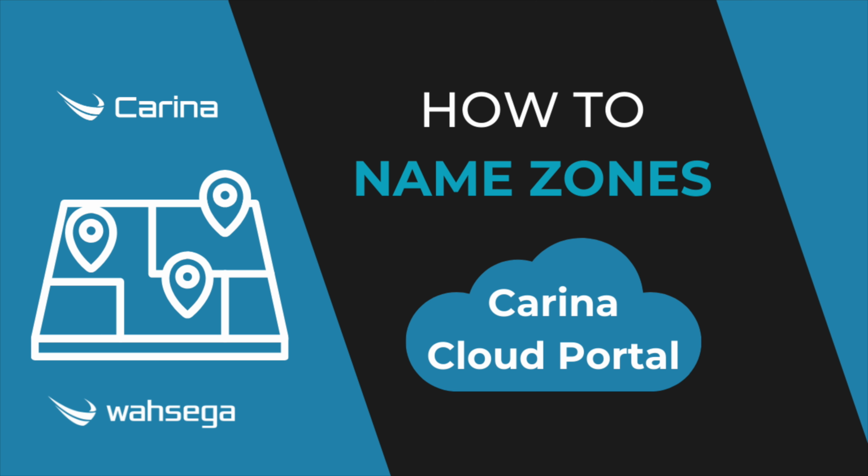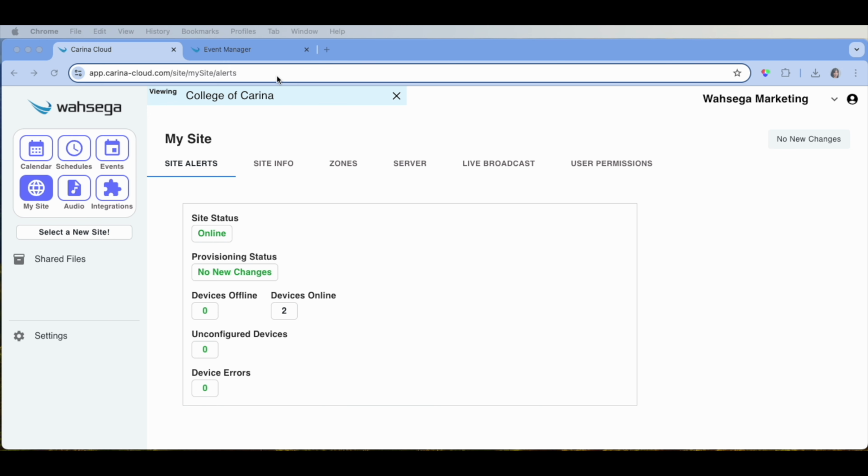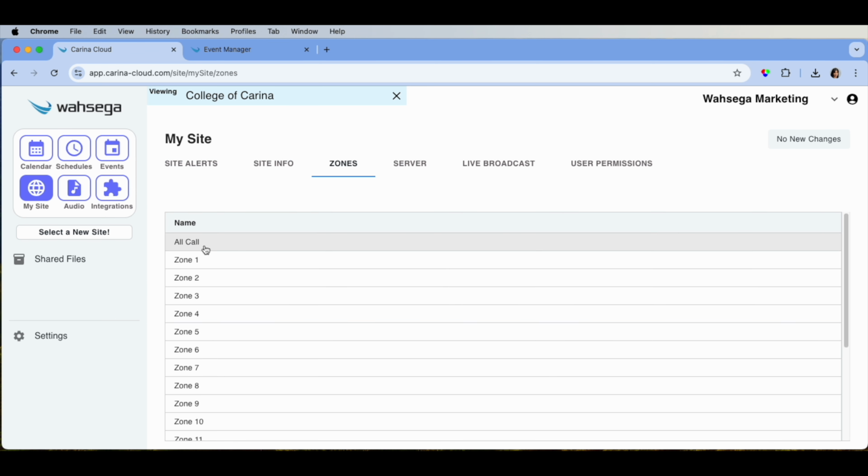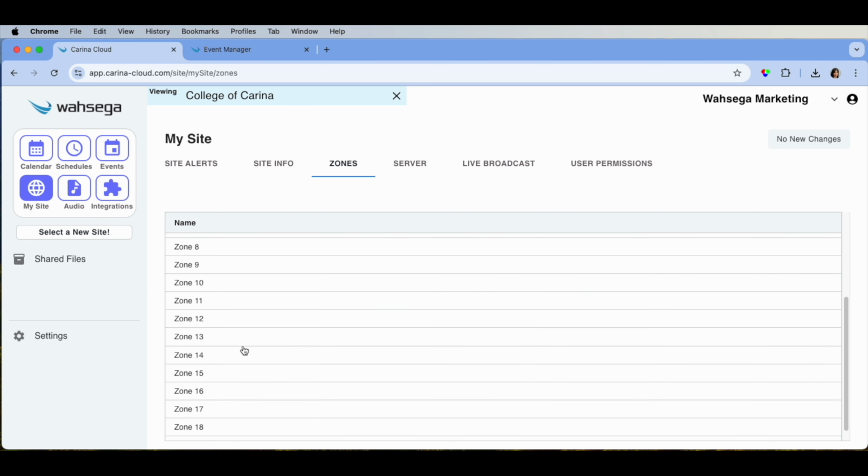In this video, I'll show you how to name your zones from the Carina Cloud portal. I am logged into my Carina portal and I've clicked on My Site, and I can see my site alerts, site info, and my zones. They are now labeled 1 through 19.